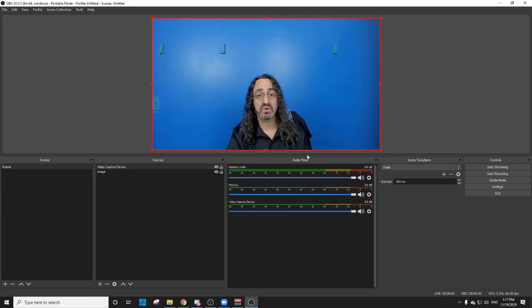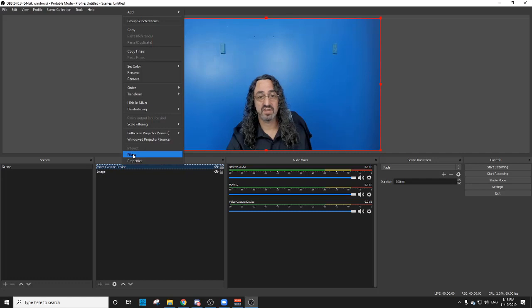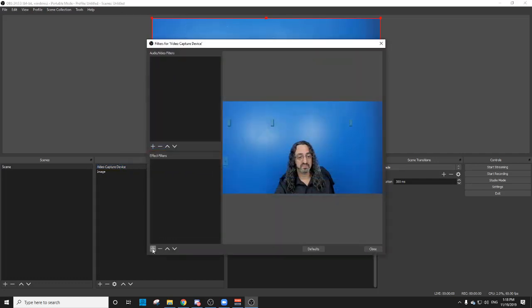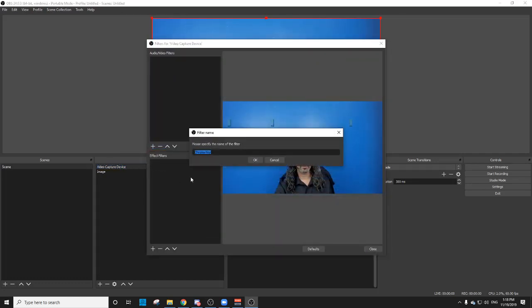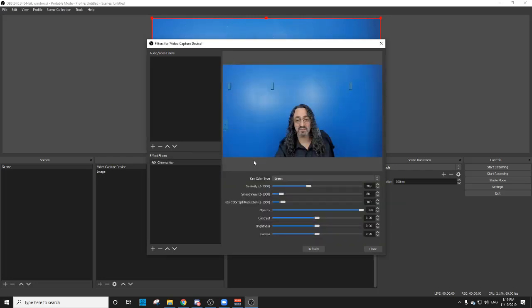So the next thing is quickly applying a green screen filter, or in my case, a blue screen filter. So you right click the source where you want to add the filter, in our case, our Logitech Brio. Choose chroma key. And again, I'll do a more in-depth tutorial about how to set this up. There's a lot of different settings, a lot of different bars. You have to tweak them to get it right. But when it's done, it should look like this.